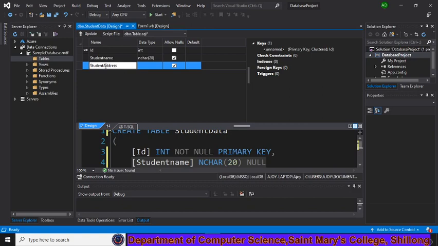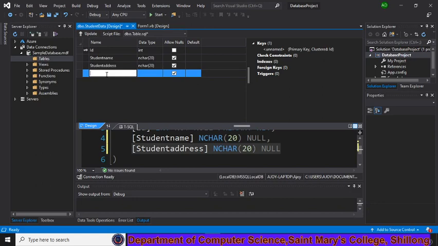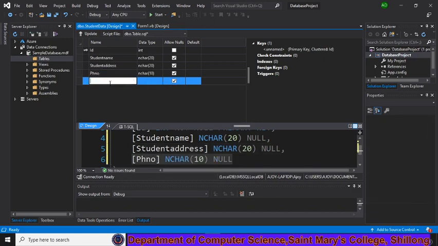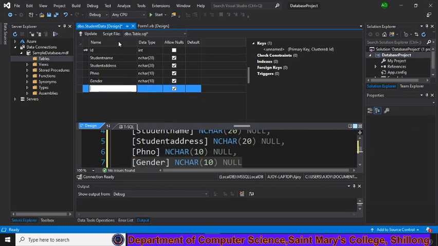Address, which I also want as nchar, so this will also be 20. 20 means the number of characters. Then let's say phone number, let it be number. I'm not bothered about the data type right now. So address, phone number, and let's say we have something else, let's say gender, which is also nchar 10, that's fine. If you want to add some more fields, you can add them over here.